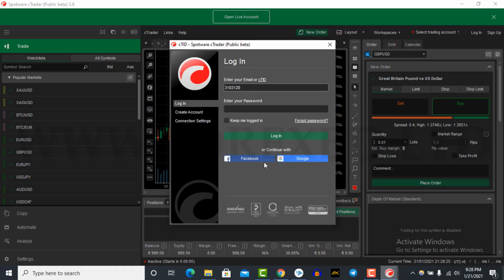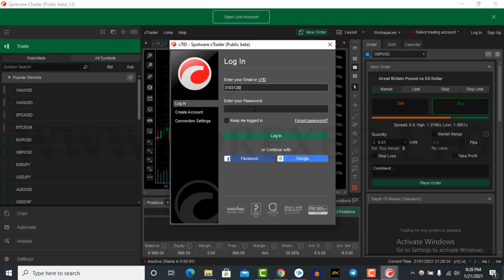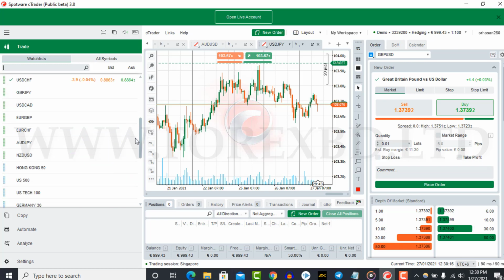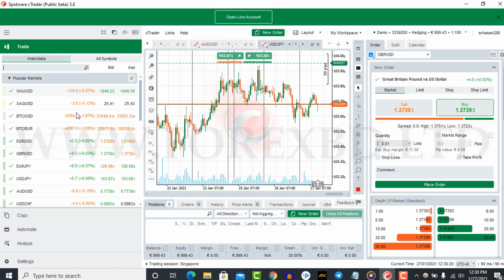After giving the ID and password, our software is open. Here you can see that everything is arranged in a very nice way. On the other hand, there is the currency option. Numerous currencies are given here from the beginning. In many cases, you have to add them manually in MT4 or MT5.